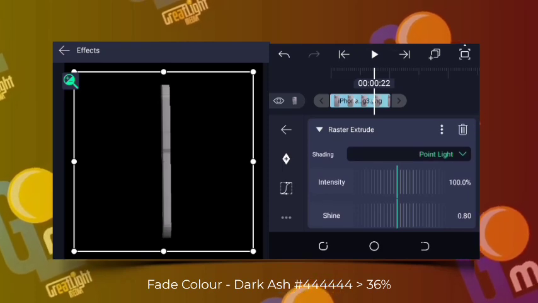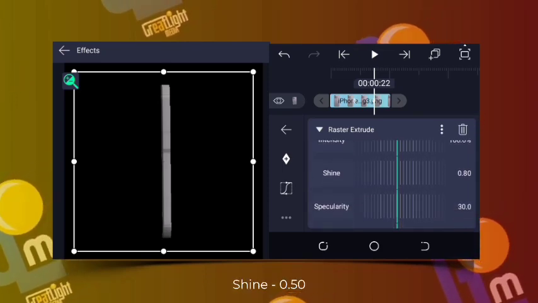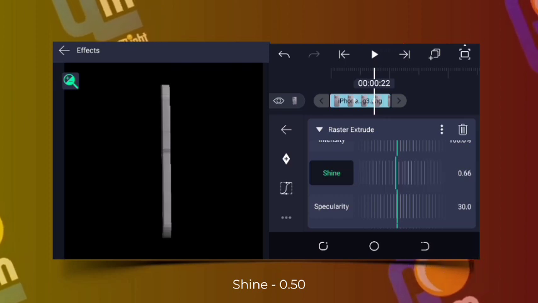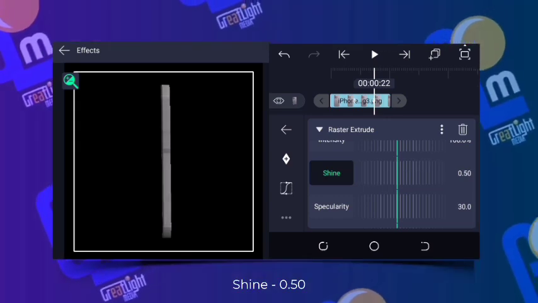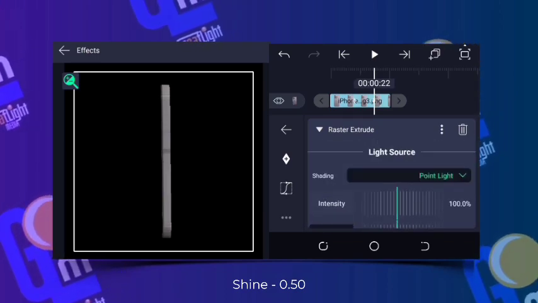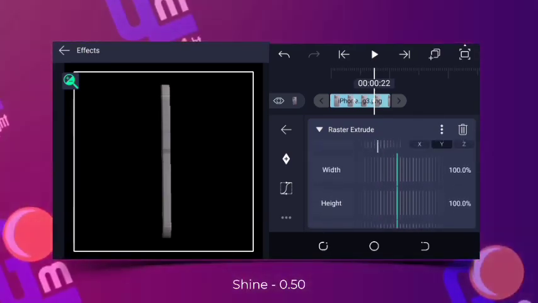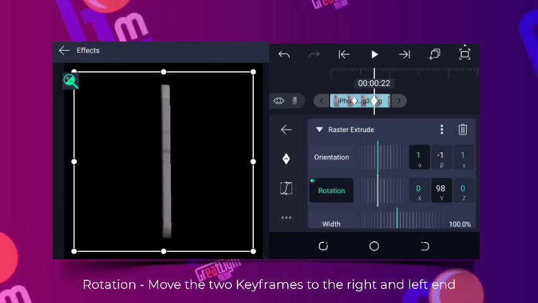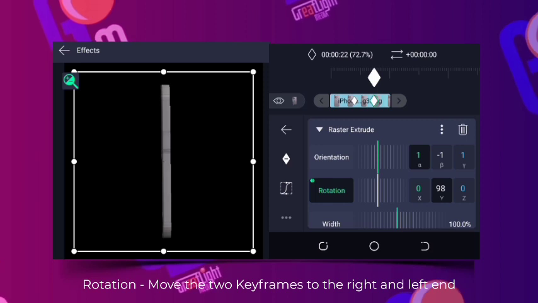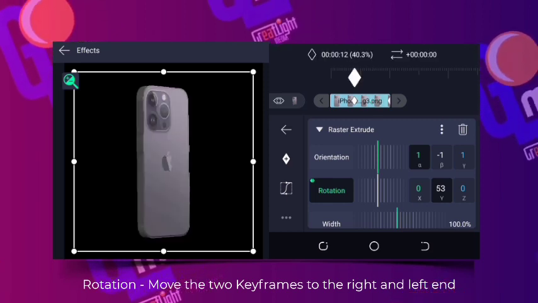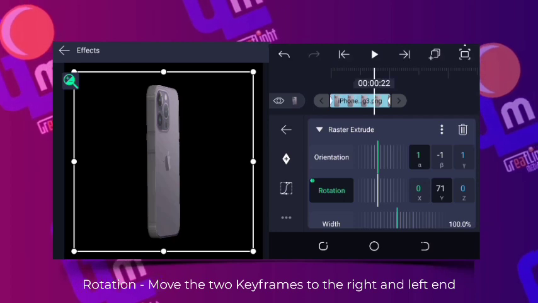So the next thing I want to do is to scroll up, and then the shine, I'm going to take the shine to 50, and every other thing is okay. So I have this, but I'm going to go back to the rotation, click on the rotation. So I'm going to take this keyframe, press hold on that keyframe and drag it to the right. The other one, press hold on the keyframe, drag it to the left.